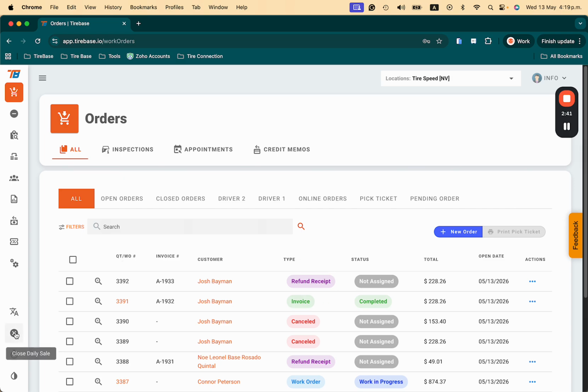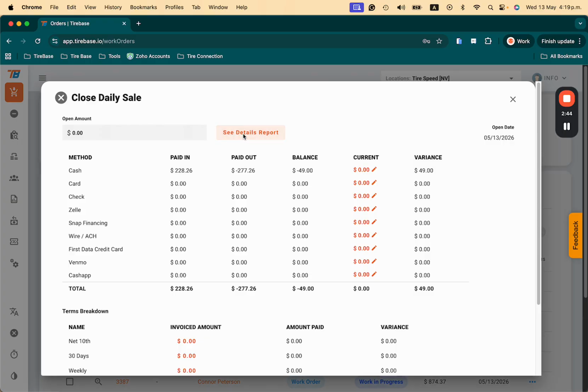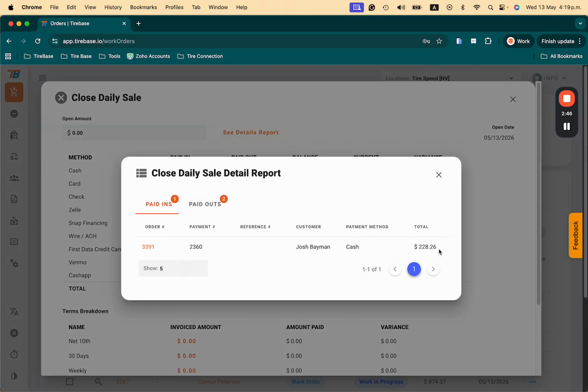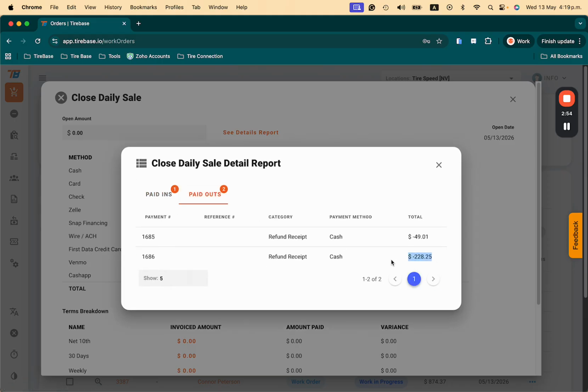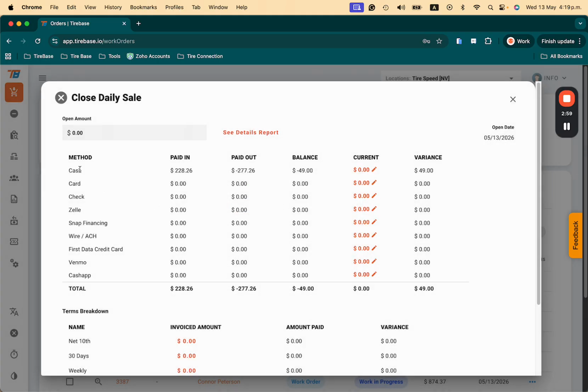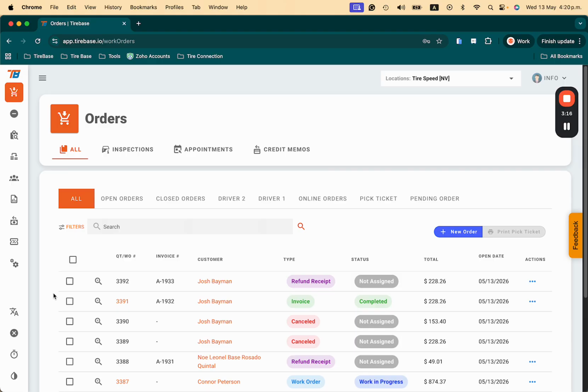If we look into this in the close daily sale option and see the details, the system says we received 228.26. This is what we received for this customer, but in the paid out section there's the amount, as you can see. Whenever you do a reconciliation of your amounts, in this case it was cash, 228.26, this is what we received. The paid out is 277.27, and also here's the balance. You can just put your current amount, and the system is going to take the variance directly. So that's for COD customers.